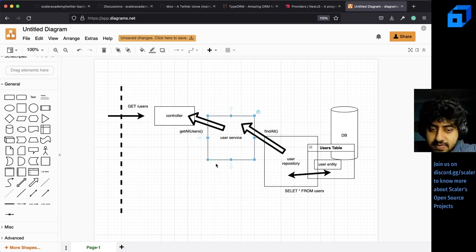The service exposes methods like get all users or find user by user ID, which are then exposed to the controller, and the controller is the entity which serves the API request. So these things are basically the dependency injection. Whenever the server boots up, an object of the user repository class is injected into user service, and an object of the user service class is injected into the object of a controller. Okay, so let's quickly go into the code and see how this is going to look like.